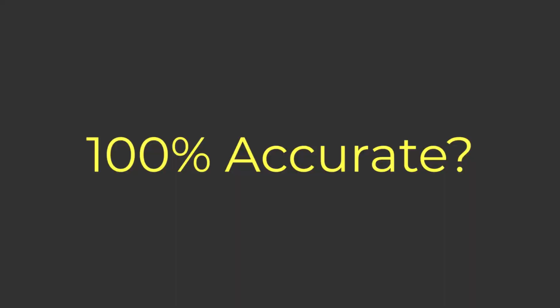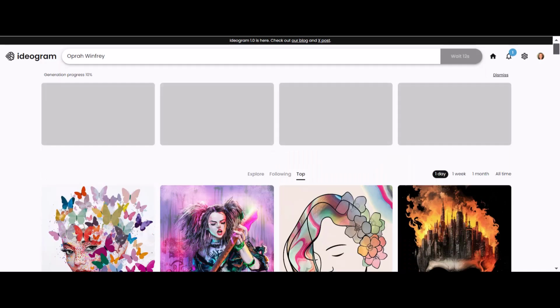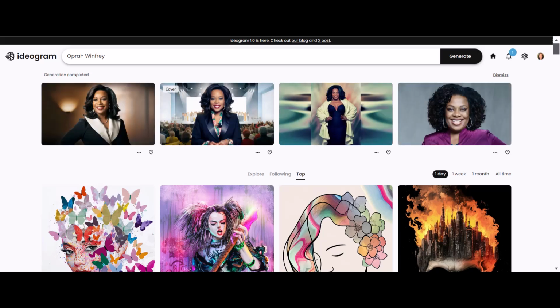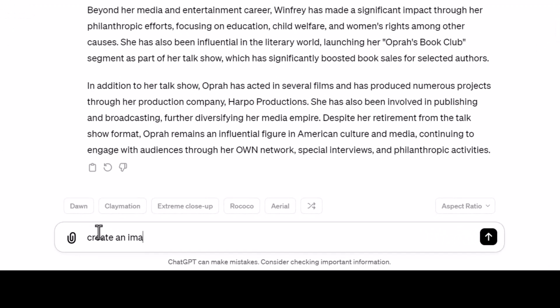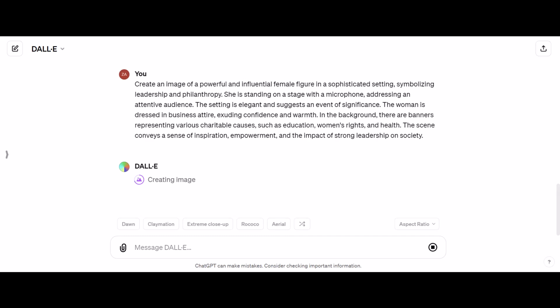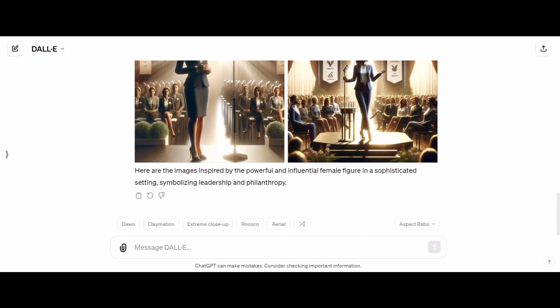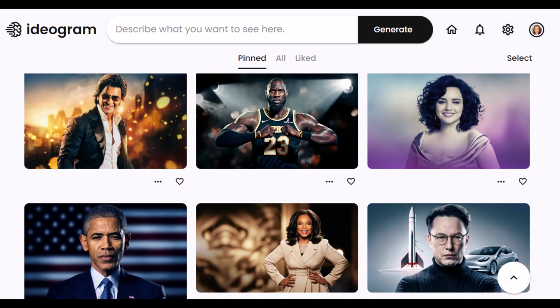To be honest, as an AI tool, Ideogram does not always deliver perfect results. For example, when I tried to generate images of Oprah Winfrey, they were close but not as accurate. DALL-E, similar to the Elon Musk prompt, proposed to focus on her influential attributes in media and philanthropy rather than her physical likeness. So the images didn't really look like Oprah at all. In this regard, Ideogram outperforms other platforms in generating images of famous people.